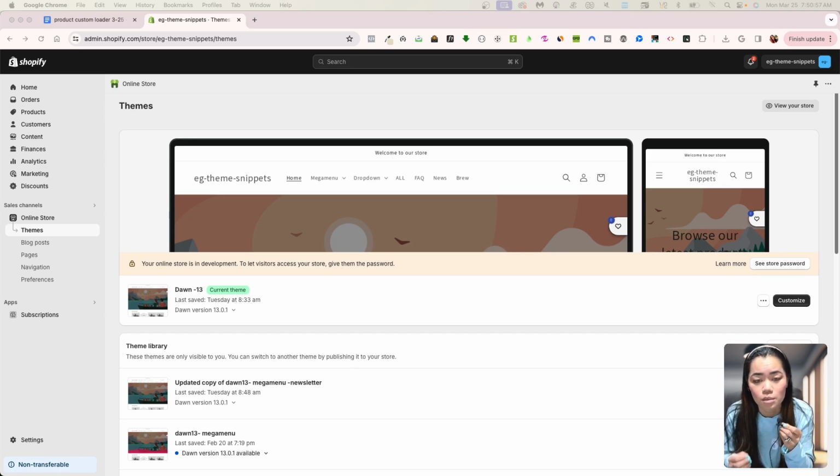Other free themes like Spotlight and Crave do have a later version of it, or Spotlight also has some kind of infinite scrolling. So this only works on Dawn theme.